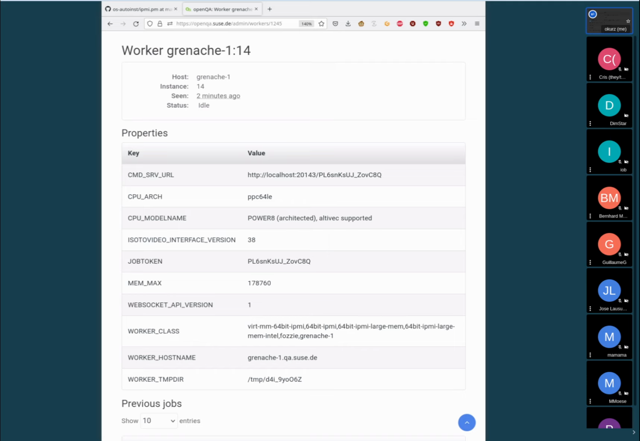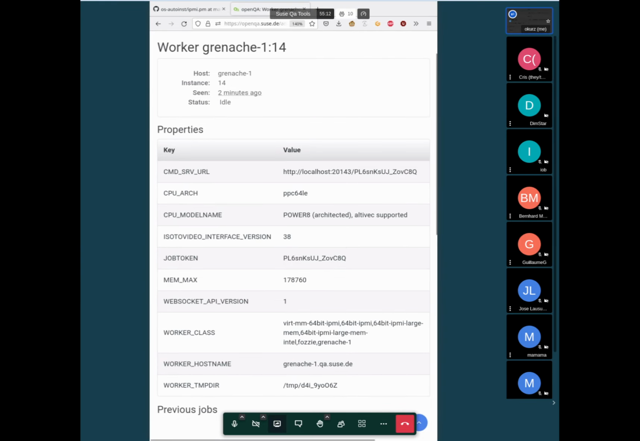Okay. Second. Just masking something there.